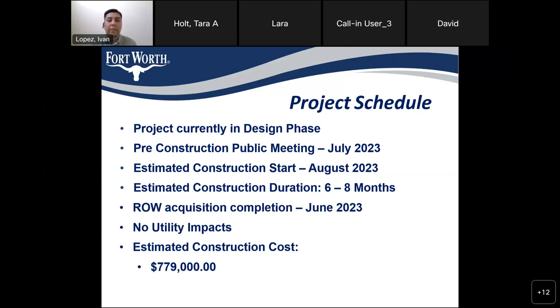We do estimate construction to begin August 2023 with an estimated duration of about 6 to 8 months. And that will vary depending on how quickly the contractor can secure the materials for the project, such as the traffic signal poles.